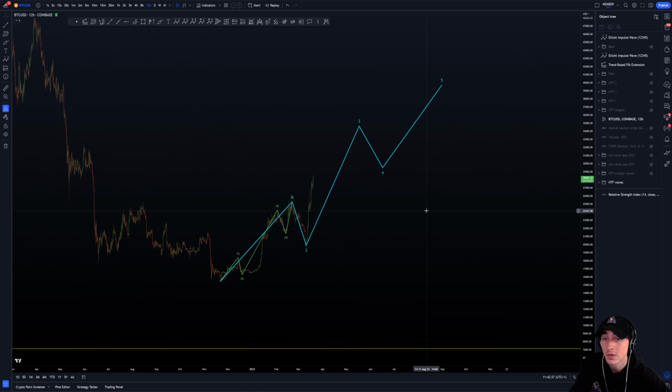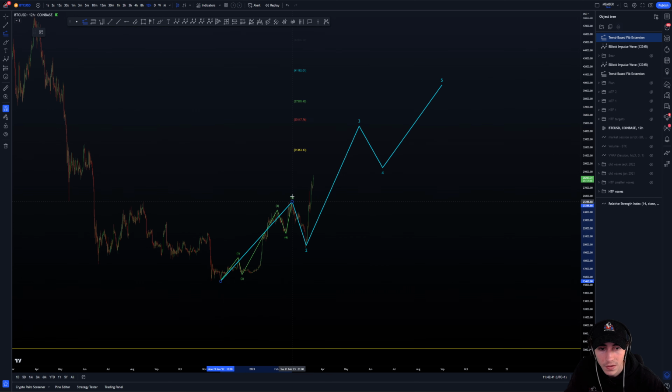Okay, so here, how do you find the wave 3 and the wave 3 targets for the moment? We're going to find the wave 3 targets here. You place your extension tool from the wave 1 root to the wave 1 top to the wave 2 bottom.